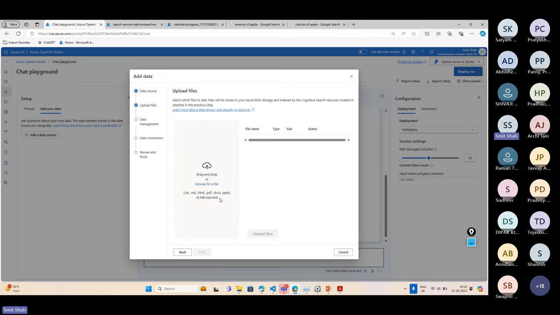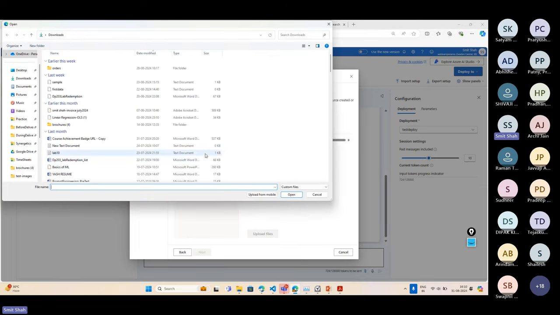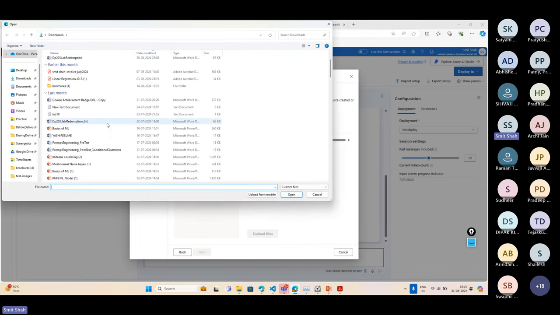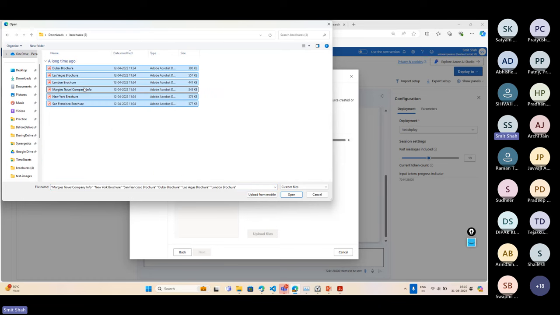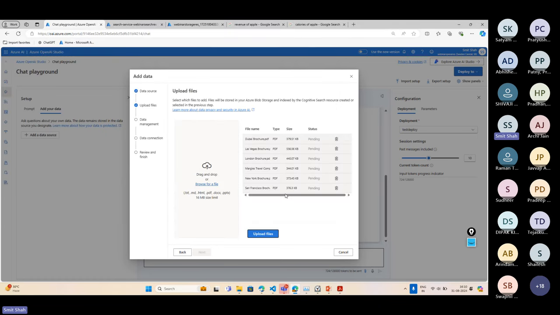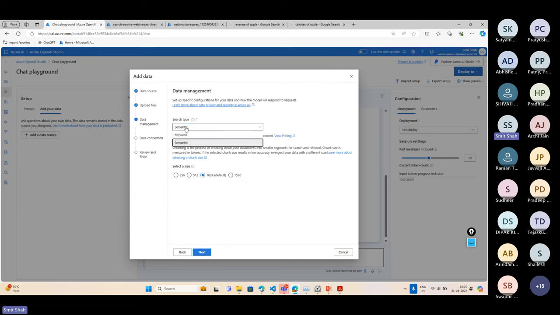Let me click on next. Then let me upload the files that I want to pass to my OpenAI model. These are the files that I want to pass. Let me upload them. Click on next. It is asking me for the search type, keyword or semantic. I explained the search types for you. Obviously, semantic is better because it remembers the context behind the token.